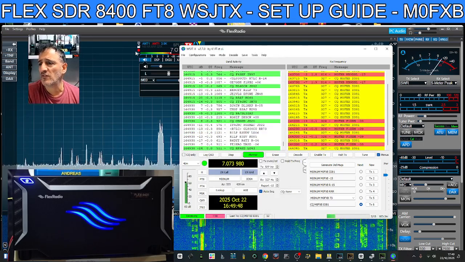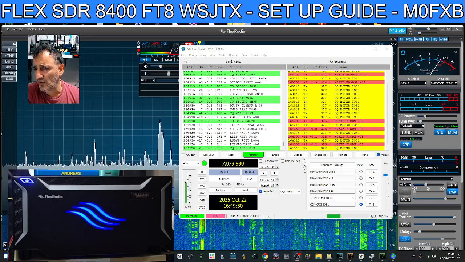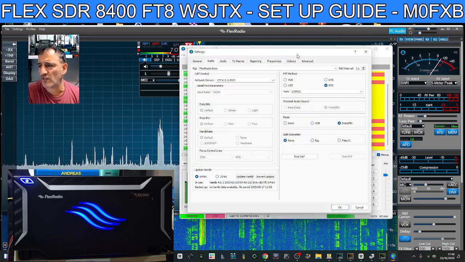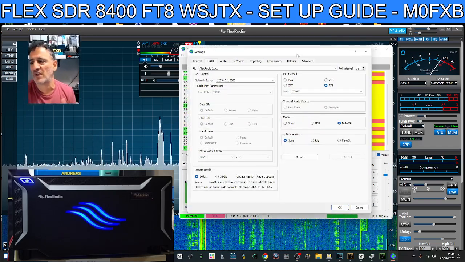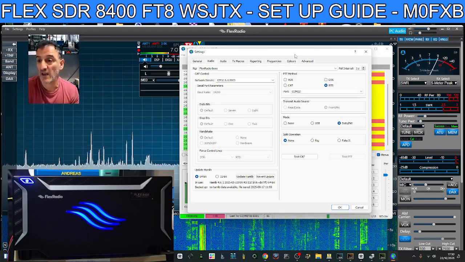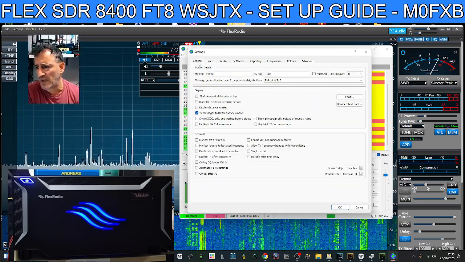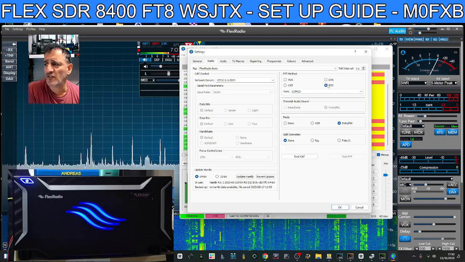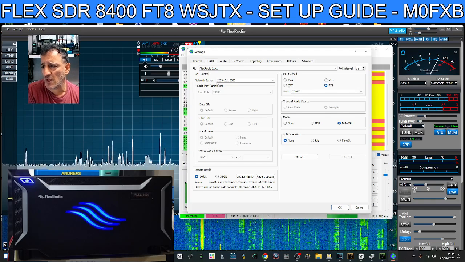Then go back into WSJTX. So if we just go file settings, you'll find that WSJTX will keep trying to close down. Select configure, and it allows you to come back to these windows. So the important one is here, RTS. You have to select that, and there's that COM32.